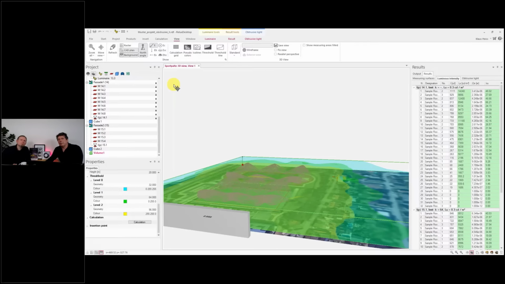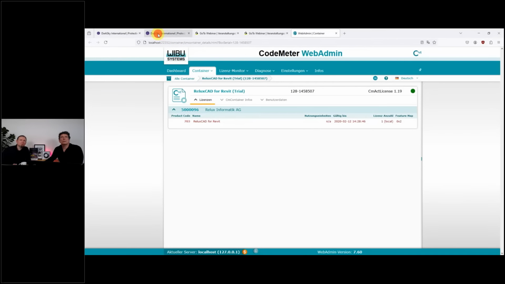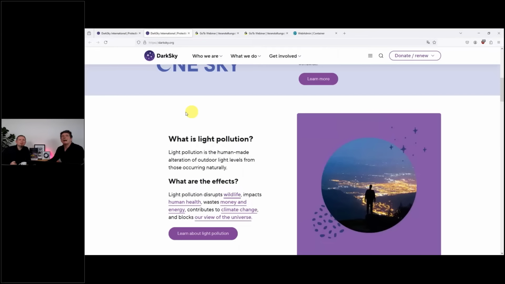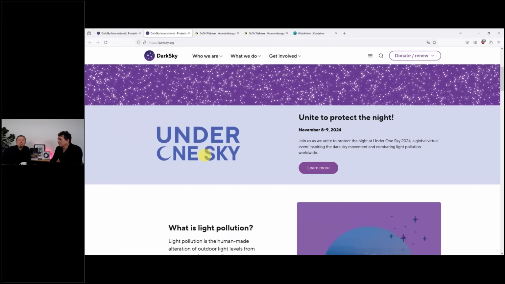Okay, and at last we have also something which is, it's not bookmarked here. Just a moment. Yeah, this is called DarkSky. DarkSky is a company, in a way, a company and consortium and an organization. Organization is a good word. It's a classification also.